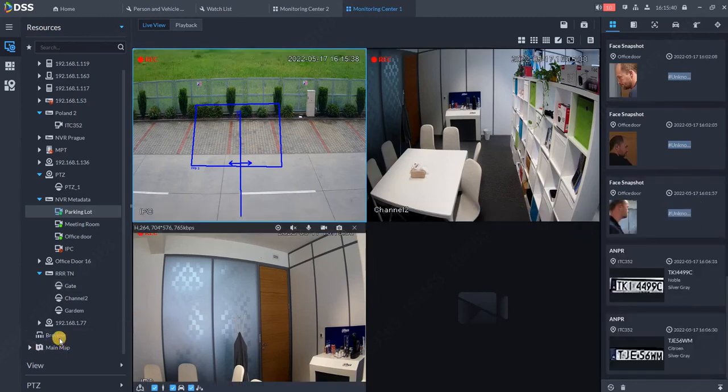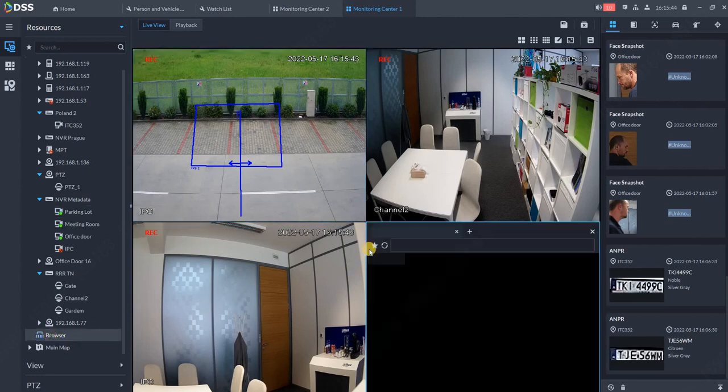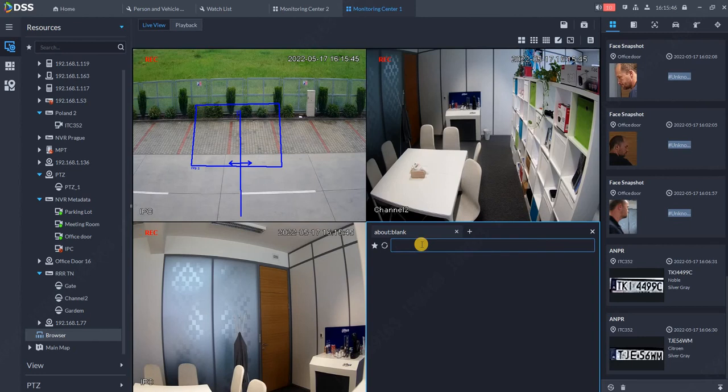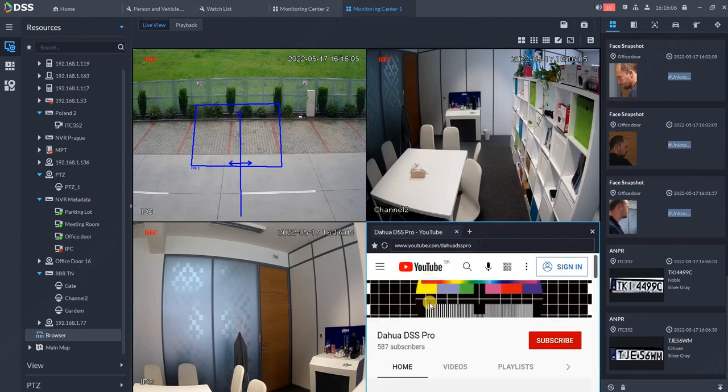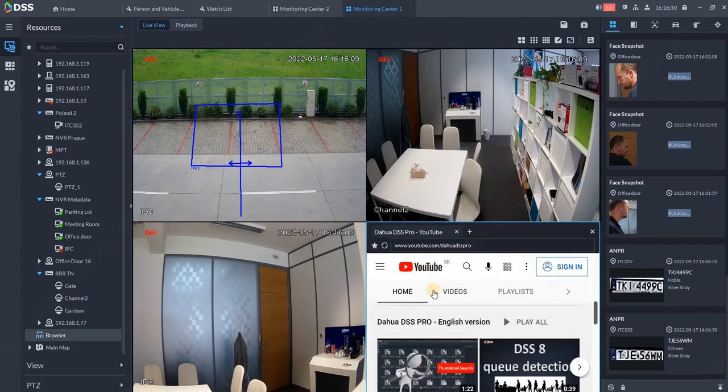What else we can place on the view? We can have the browser window, and in this browser window we can use anything what got some web user interface. For example, youtube.com/Dahua DSS Pro, and we will see our YouTube channel where you can find all of our videos and replay them, of course.